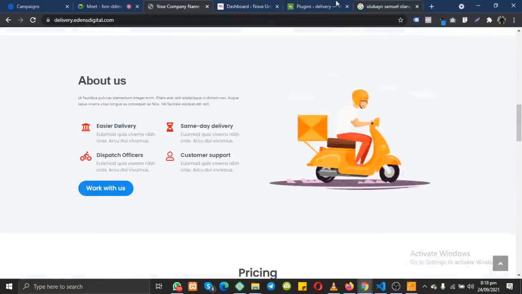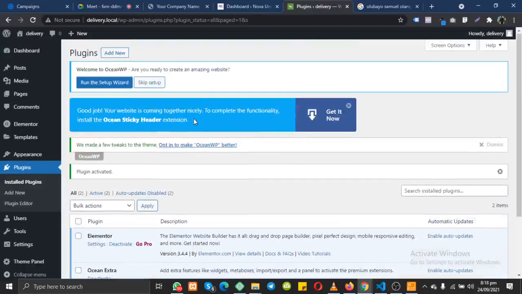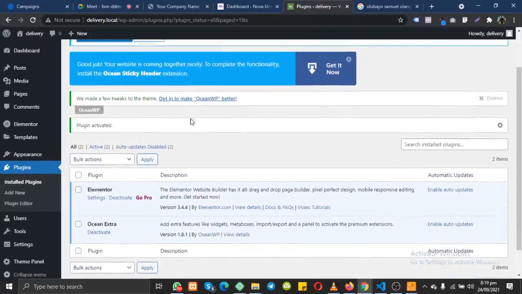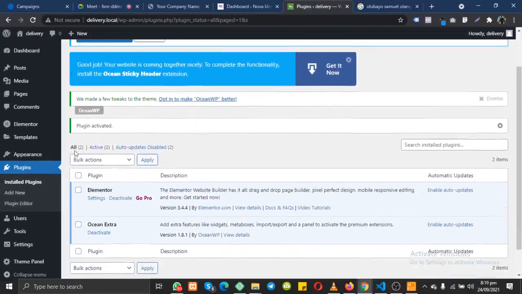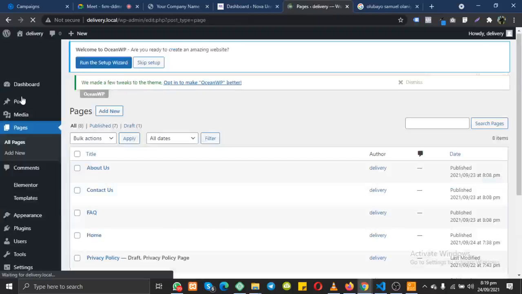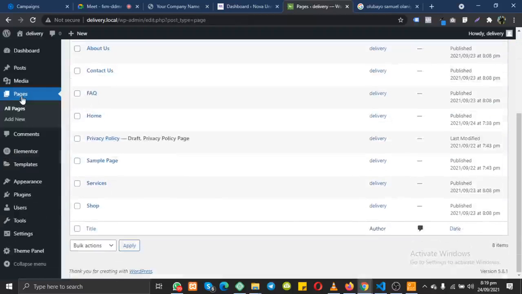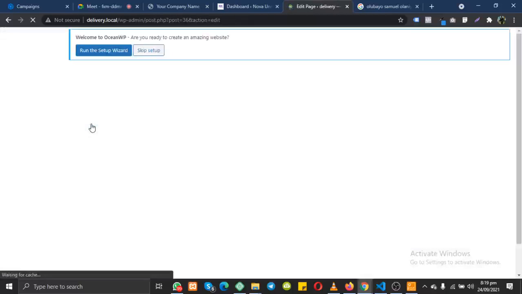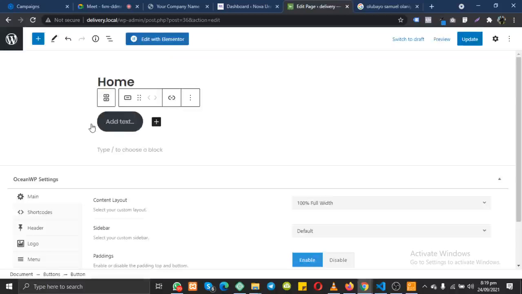So, let's continue with our class. What I need you guys to do is to come here, over here. We've already installed Elementor. Don't forget, we've already installed Elementor. Go back to Pages, click on Pages, and then go back to our home page. When we are back on our home page, something very amazing will be there that was not there before, because we've already installed Elementor. You will see something new.